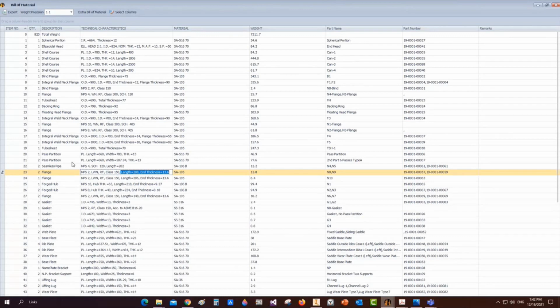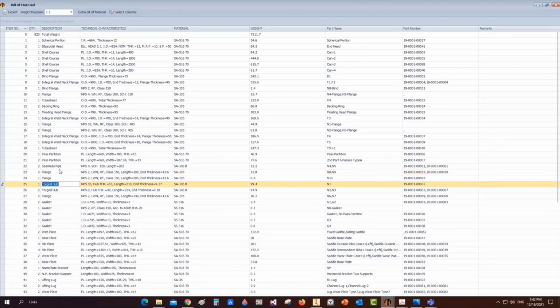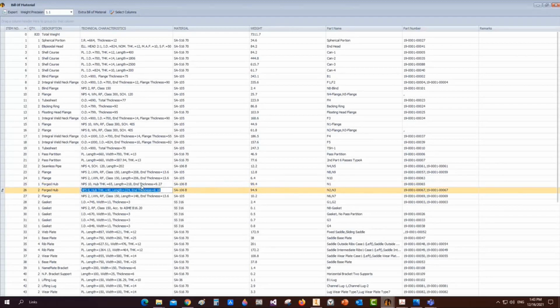Like that, you can get the description for elements, for standard and non-standard elements. For example, here for this forged hub, the size of the forged hub, the hub thickness, the length of the nozzle, and the end thickness of this hub.